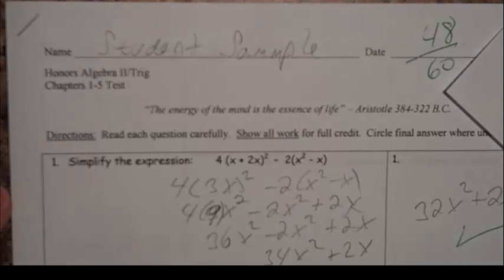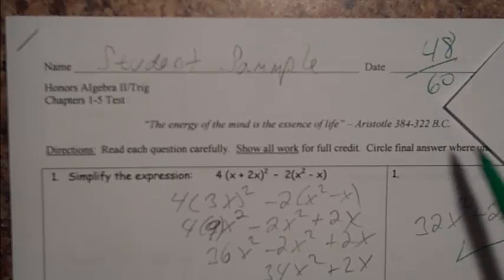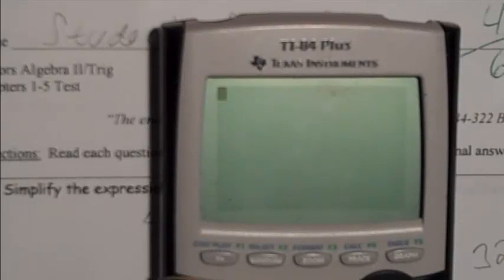In order to explain the formula, I'm going to start with something that you're probably already familiar with. Let's say on this particular test, out of 60 points, the student earned 48 points. In order to calculate their percent, 48 divided by 60 is 0.8, and then we have to multiply that by 100, and we get 80. The student earned 80% on this test.